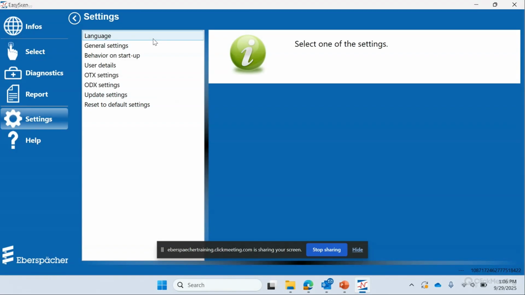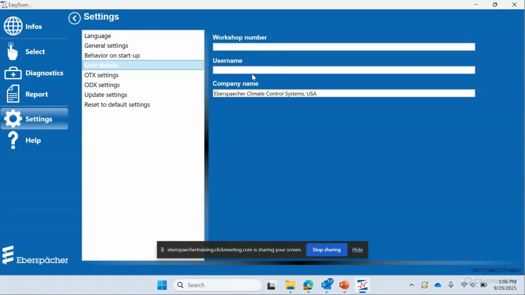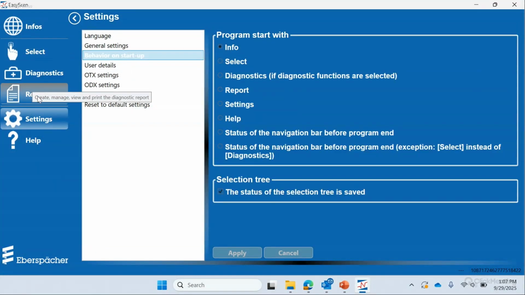As far as settings, this is not so important. You can leave it as is. You can change some user details. For example, you can enter your workshop number, your username, the name of your company, and click apply. So that can be done. The three buttons that I mentioned before, select, diagnostics, and report, are the three buttons that you will work with the most.